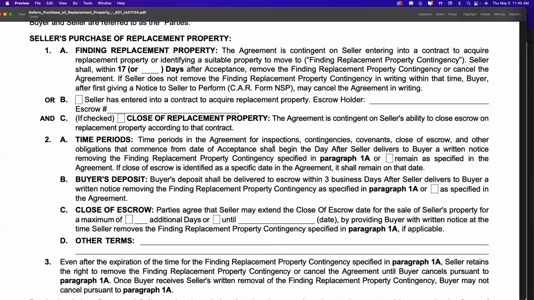Now, time periods. Well, first on these contingencies, questions on 1A and C? Any questions? Okay, good. Time periods. The time periods in this form are the opposite of the time periods in the COP. In this one, the default is that the time periods for the agreement, the contingencies, the inspections, all that stuff won't start until the day after the seller removes the contingency of finding a replacement property in 1A.